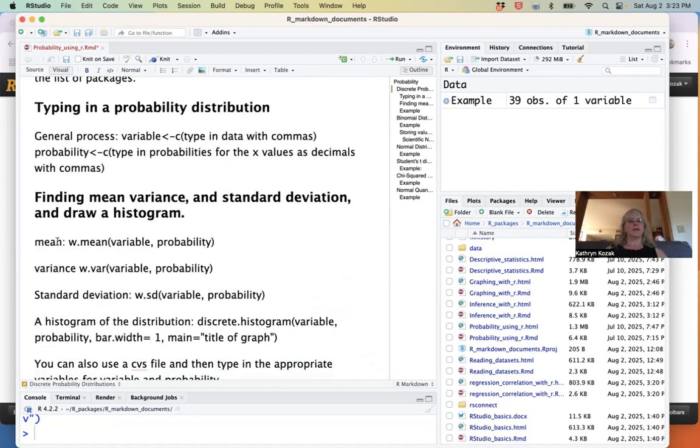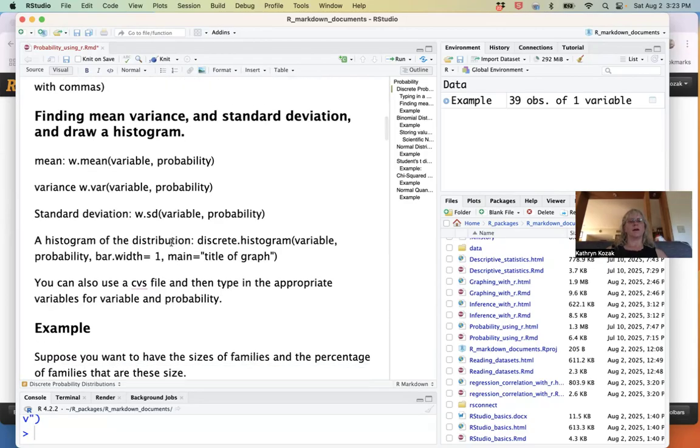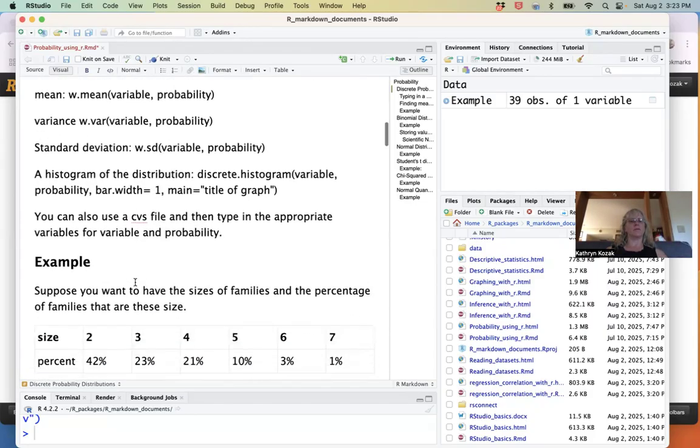Define the mean and standard deviation. You do mean is W dot mean of that variable and probability. Variance is W dot var with the variable and probability. Standard deviation is W dot SD with the variable and probability. A histogram is discrete dot histogram, variable, probability, bar dot width equals 1, main equals title of graph.